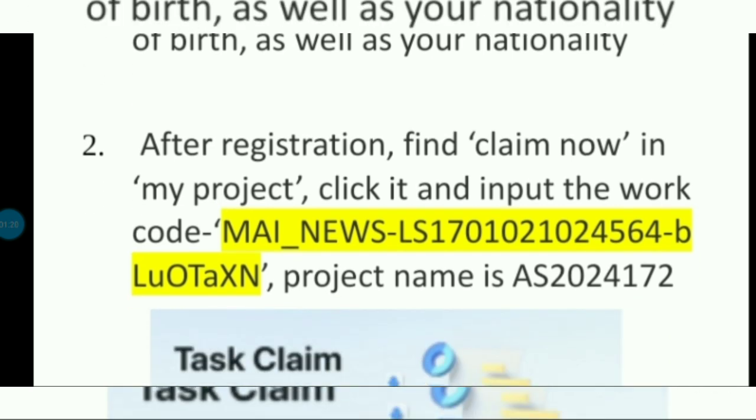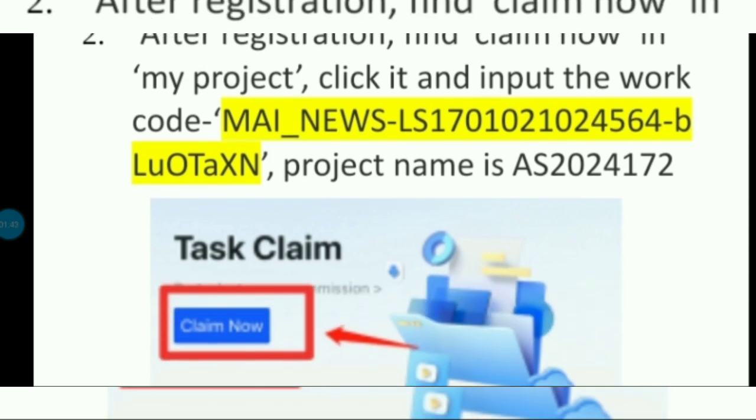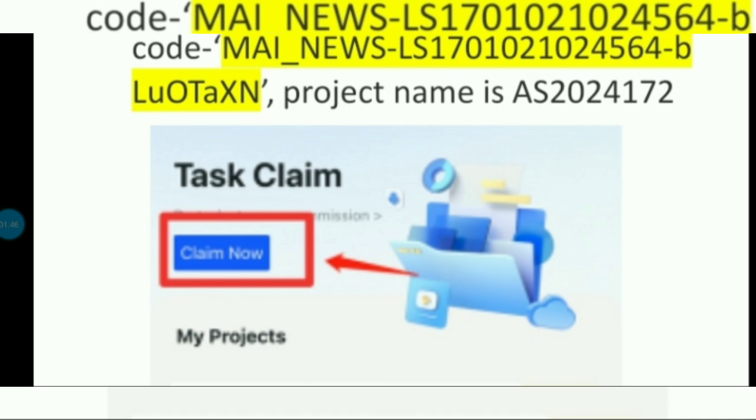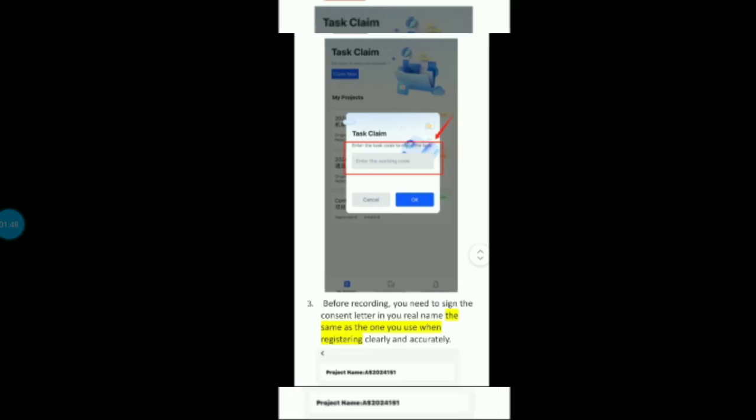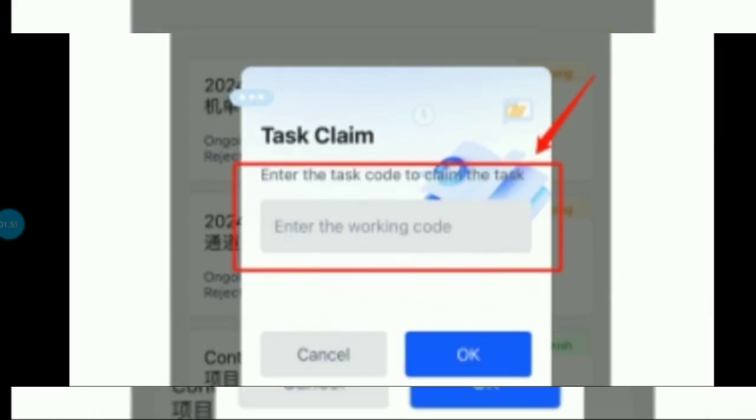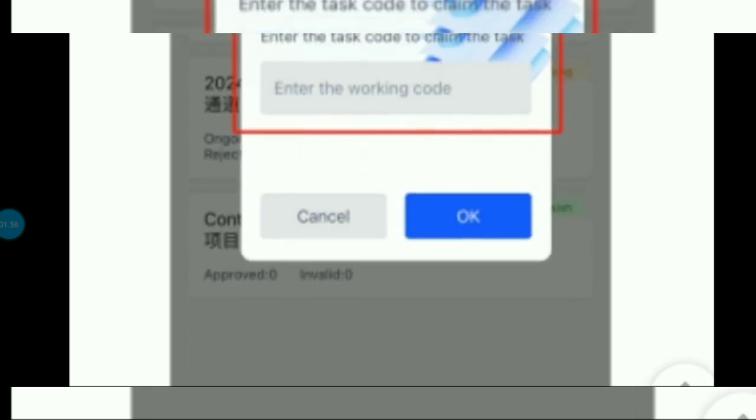Second step is after registration, find claim now in my project. Click it and input the work code. Project name is dash. Every freelancer will have a different project name, so you have to fill yours. So after registration, you have to go to my project, then claim now, and then input the work code and project name, then claim now. Clear? The next step is claim now, then enter the working code and click OK.